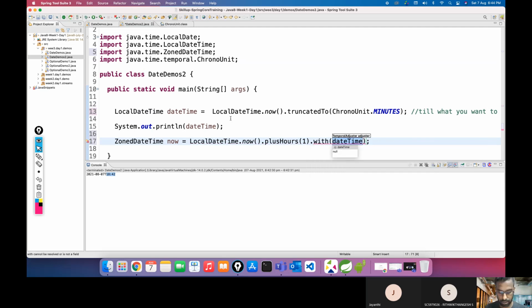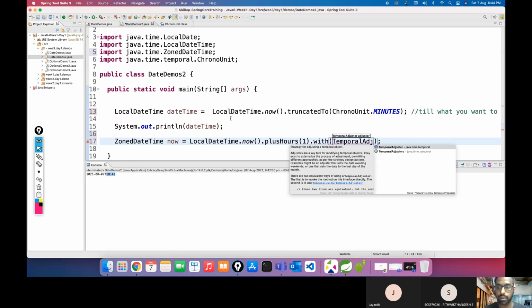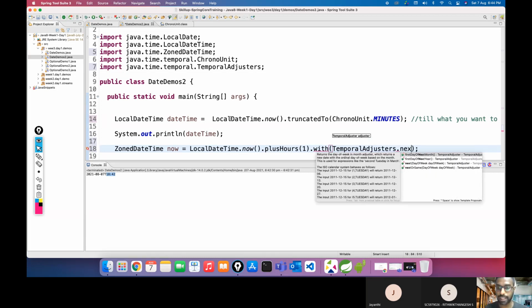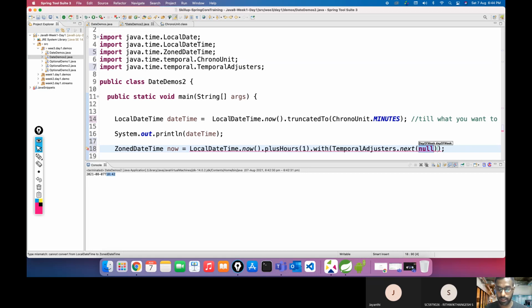Then I want to use a temporal adjuster. There is a class called TemporalAdjusters. You have a static method called next. In this, I want to shift.